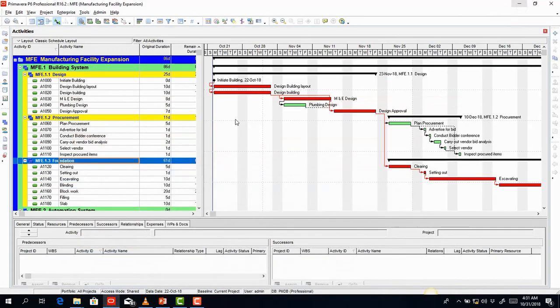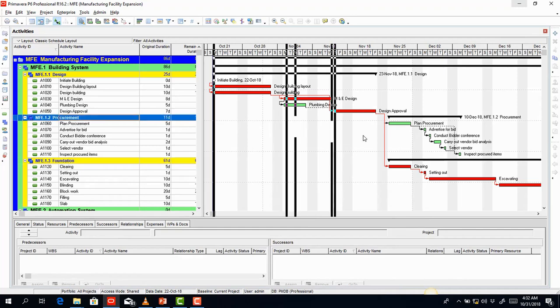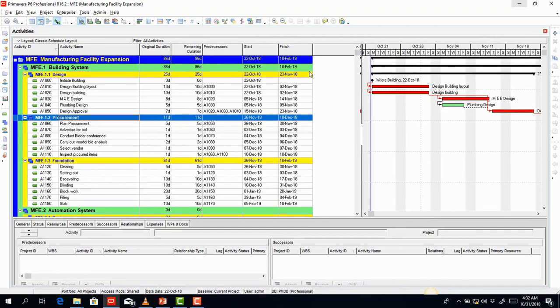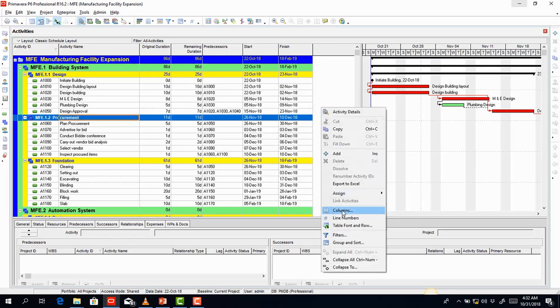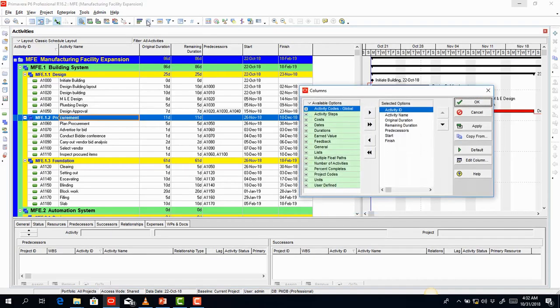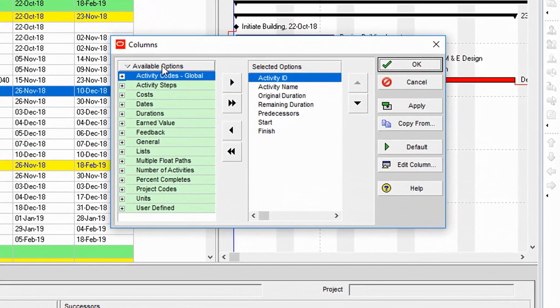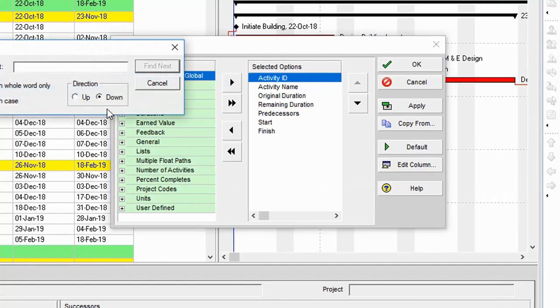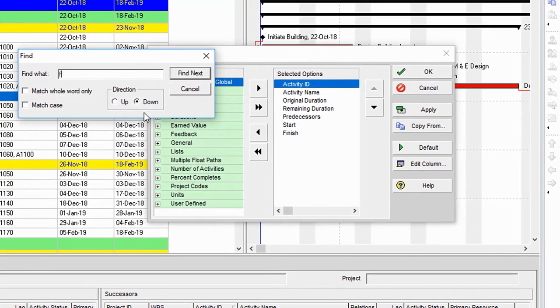So if we go back to our Primavera P6, you can see these ones in red are the activities on the critical path. If I go to my timeline, for example, and I decide to add the float column, I can right click in my Gantt, right click in my timeline and click on columns. Don't forget, you can also access your columns from the tools bar. Then I go to available options, click on find, and type in float.